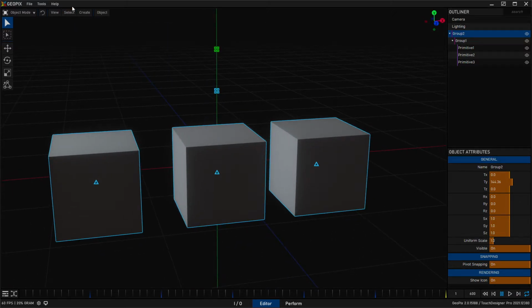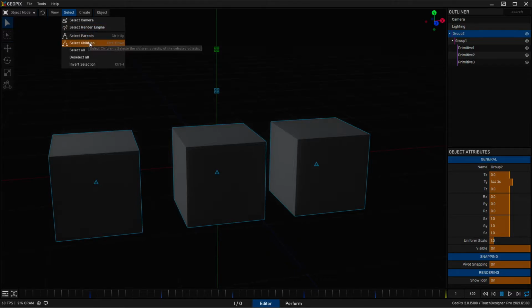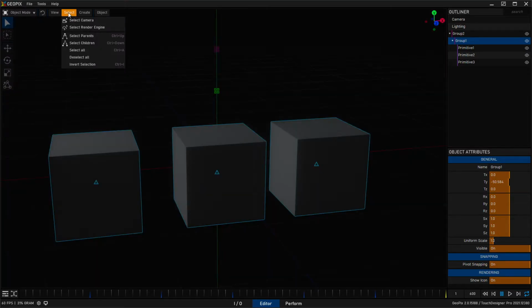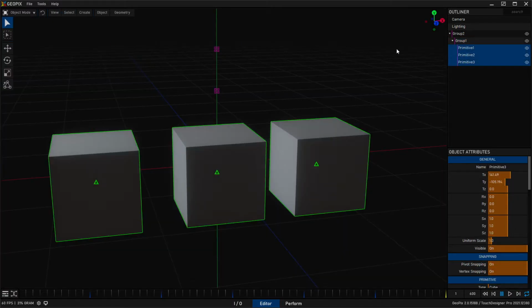What's cool about this is we can also go back down to the children. These have hotkeys, Ctrl+Up and Ctrl+Down. I highly recommend using those instead of the menu, but for the sake of display, I'm just showing you this here. So we can go back down, right? So going from group 2 to group 1. And if we do this again, if we select children, we'll go from group 1 to all 3 primitives.